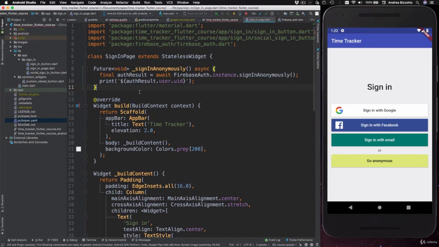In the last video, we have learned about futures, async and await, and I have explained how they work together in this method that we have created to sign in anonymously with Firebase. In this video, I want to take another look at this method because I want to focus on a design pattern that is used here. And this design pattern is called a singleton.